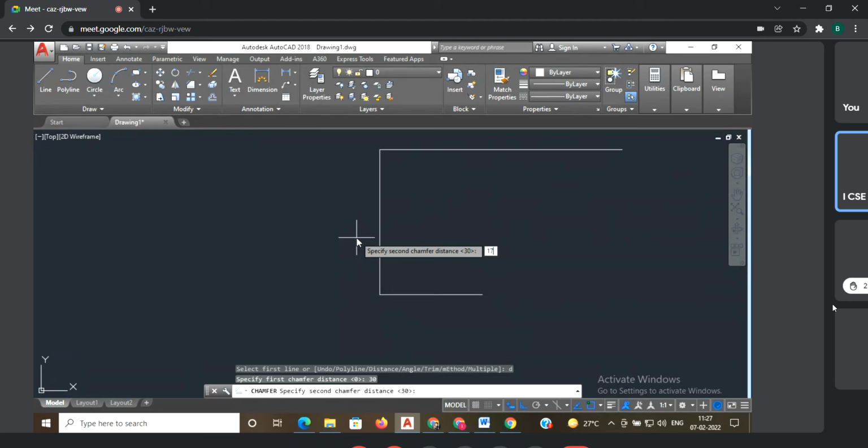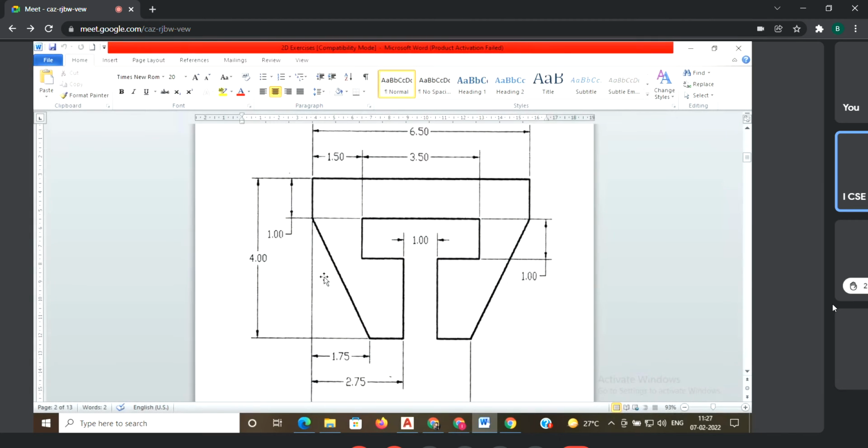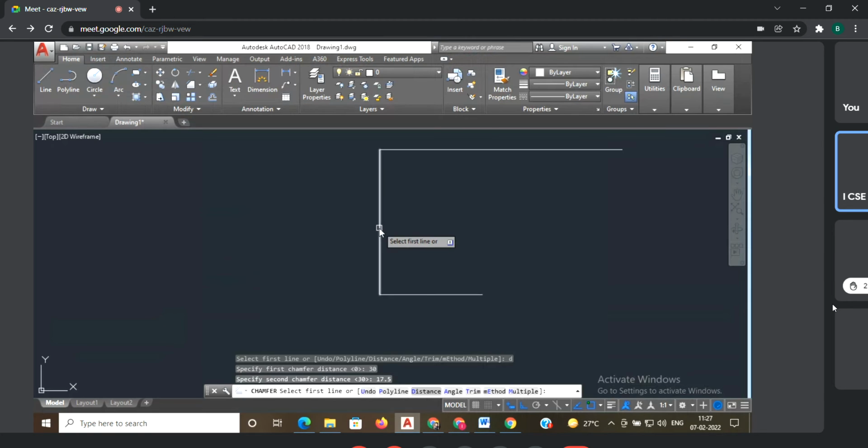17.5. Enter. Now, if you see the diagram, 30 mm is vertical, 17.5 is horizontal. That's why I have to select the vertical line first. Why? Because I have given 30 mm first. Suppose instead of 30 mm you give 17.5 first, then you can select the horizontal line first. Now I have given 30 mm, that's why I will select the first line and then the second line.